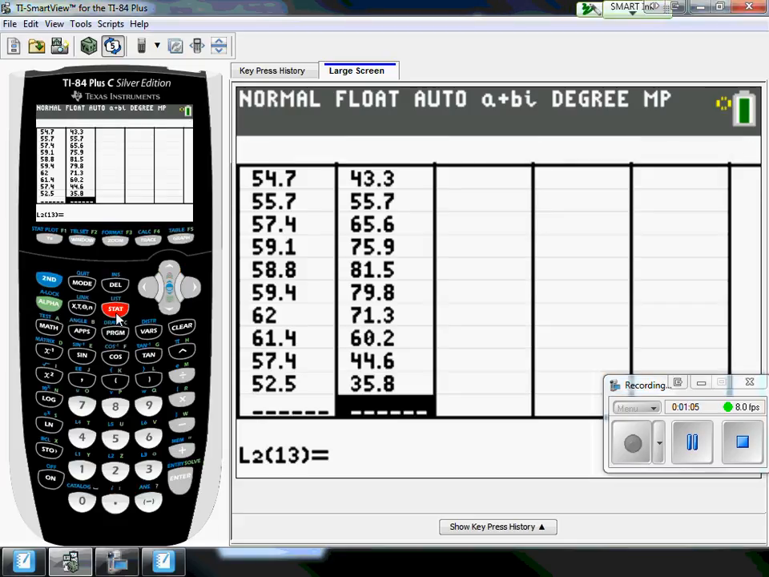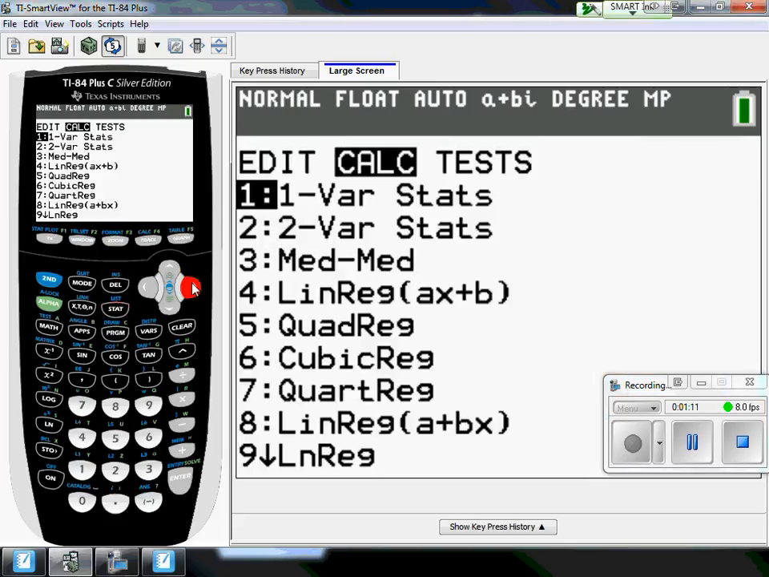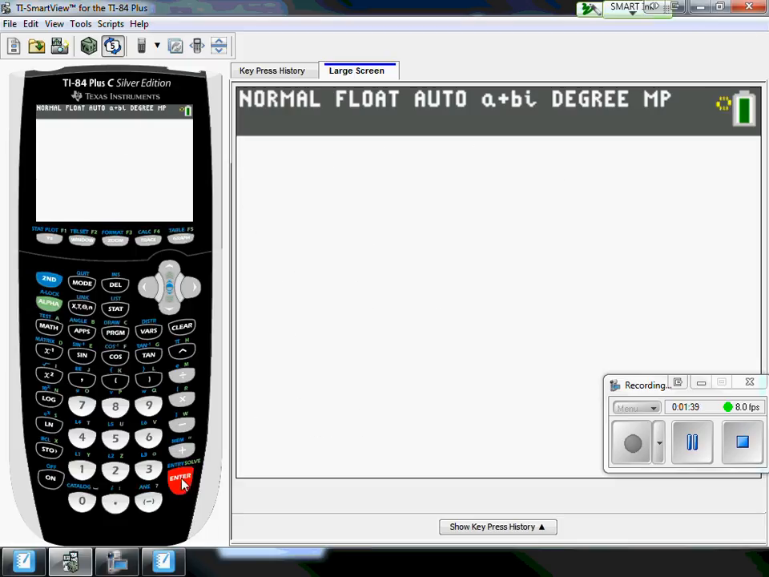Now, when we go to Stat, and then over to Calculate, if you do 2 variable stats, option 2, it'll calculate some of the things that you need at the same time for the 2 cities. So go to option 2. You want to make sure that for XList, it's pointing to list 1. I did second 1 to tell it to look in list 1. Second 2 will tell it to look in list 2. And then go down to Calculate, and it should give you the data for both cities.